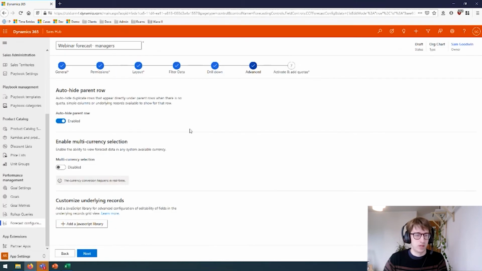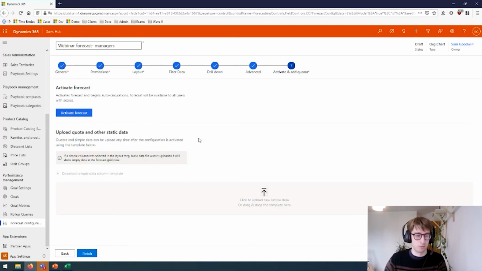And the final thing is this new enable multicurrency selection, which allows you to see the data in any system currency you have. So let's enable that, which could be useful depending on your use. And you can even add JavaScript libraries for extremely advanced configuration. So you can see there's so much you can do with this, but it's also very easy to do. There's two sides of the coin, because I've just basically kept it very default. And as you can see, it didn't take me long at all. So now you can just activate this forecast.